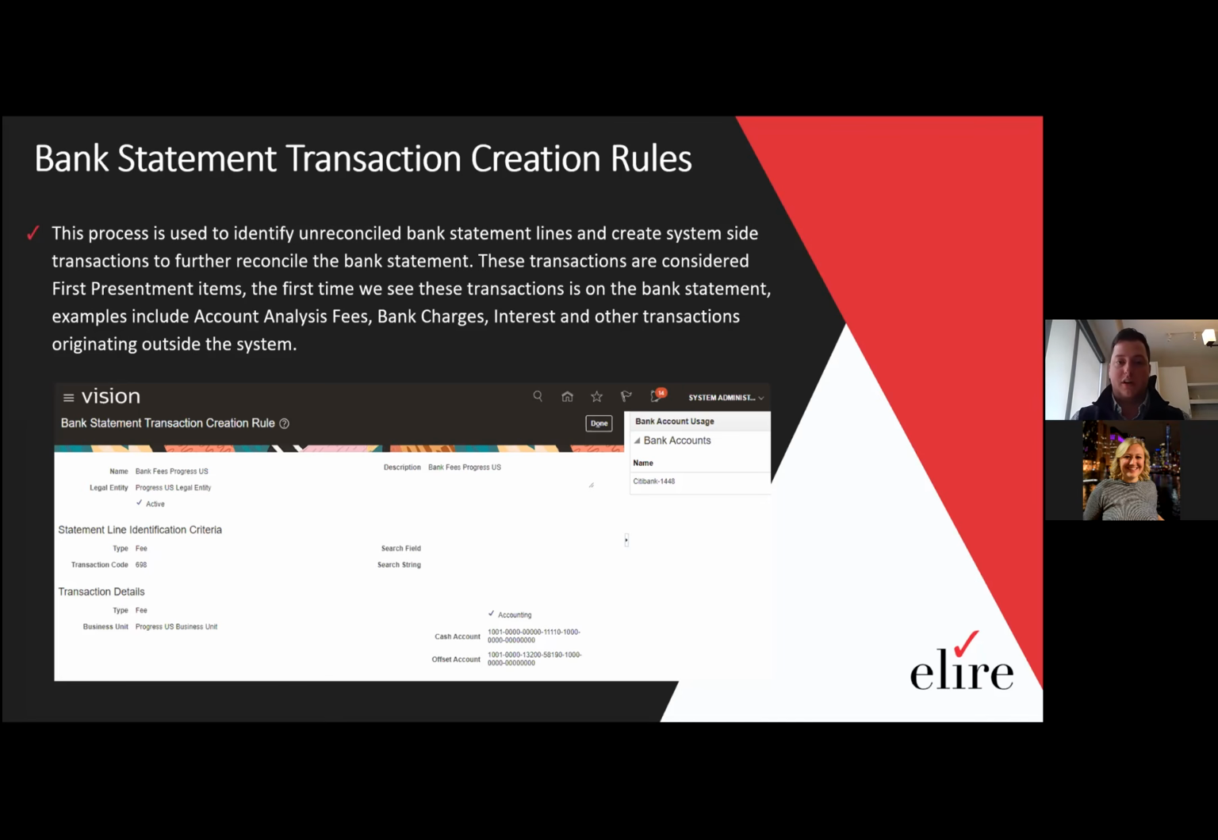What transaction creation rules can also do is generate the accounting for us. So we can define the cash account and the offset account that will then automatically create a subledger accounting entry for us. And these also are defined at a bank account level. So on each bank account setup, we can define which transaction creation rules get applied.